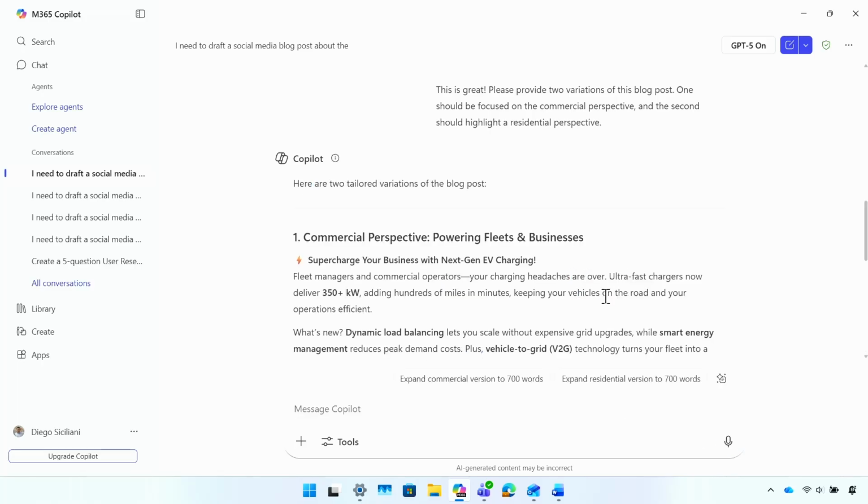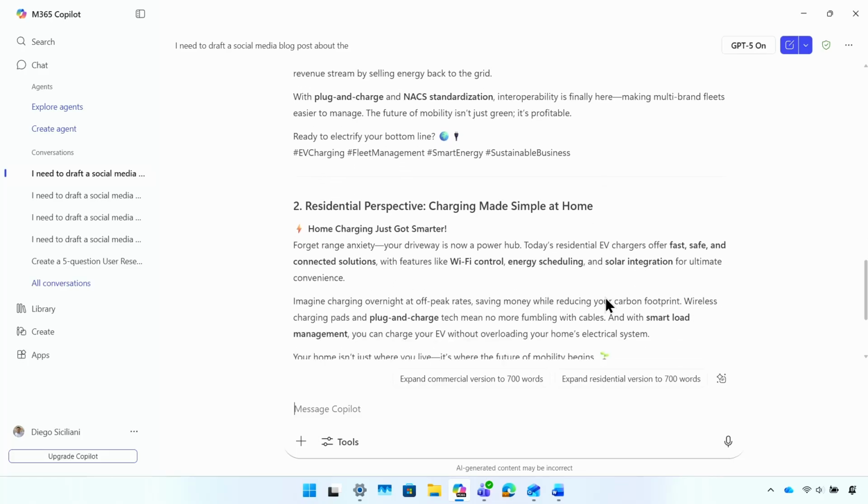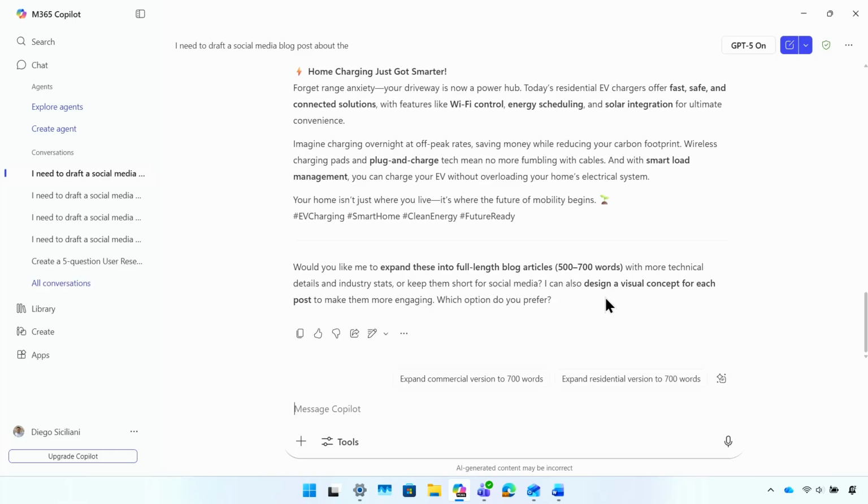Okay, it looks like Copilot has provided me these 2 options that I've requested. Here's one from a commercial lens, using terminology relevant to business operations. And I can see here that there is a view through the residential lens, highlighting features that matter more to a homeowner. So these are great. I can now expand on them. However, I want to move this into a workspace where I can edit the text, but still keep Copilot nearby.